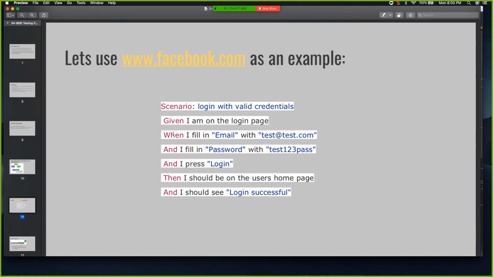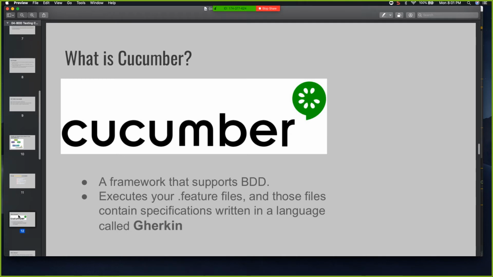So this whole approach of using these keywords is called Gherkin language, right? Gherkins are those small cucumbers, if you're wondering. And the whole technology is supported by something called Cucumber. So a framework that supports BDD executes your .feature files, and those files contain specifications written in a language called Gherkin, right? So the whole technology of BDD is implemented in the programming world by a platform called Cucumber.